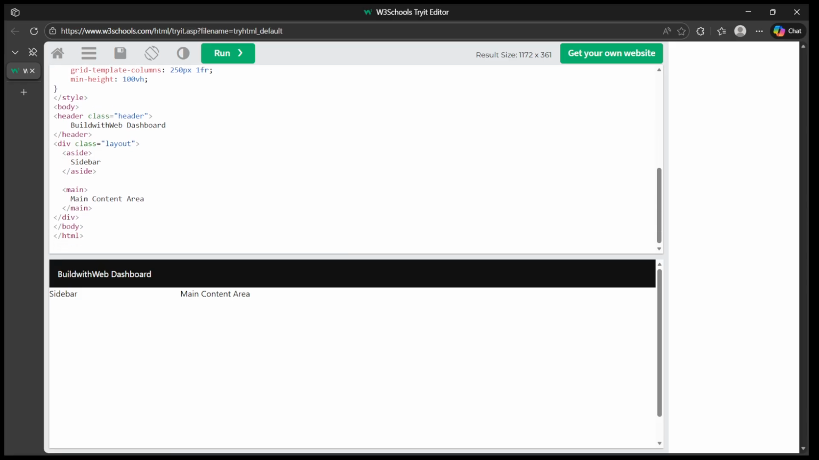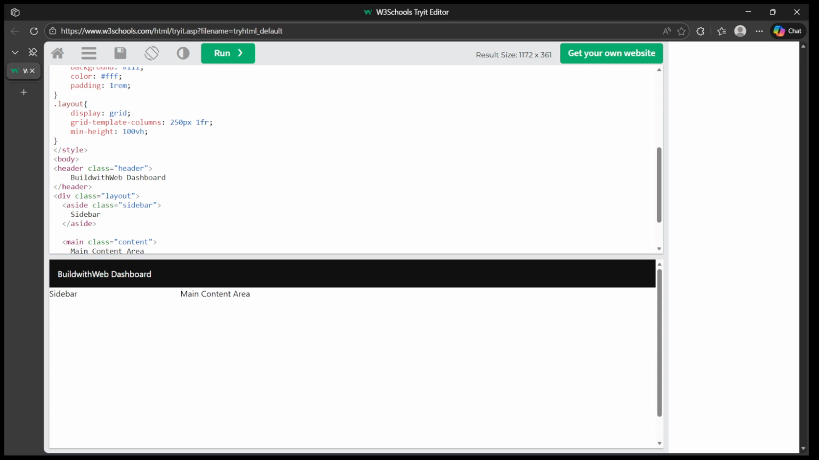Okay, so now let's design the sidebar and our main layout section. Let's add a class here, class as sidebar, and let's add a class for content. Okay, now let's put some padding and design on the sidebar.